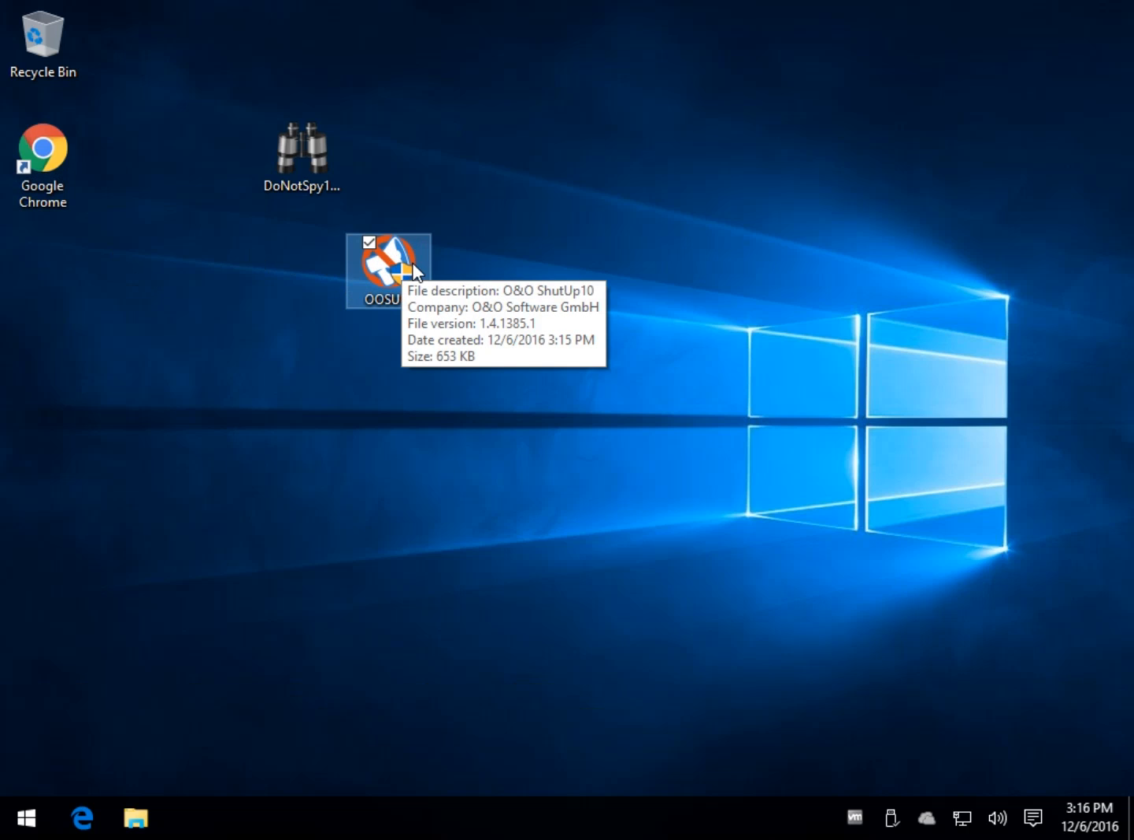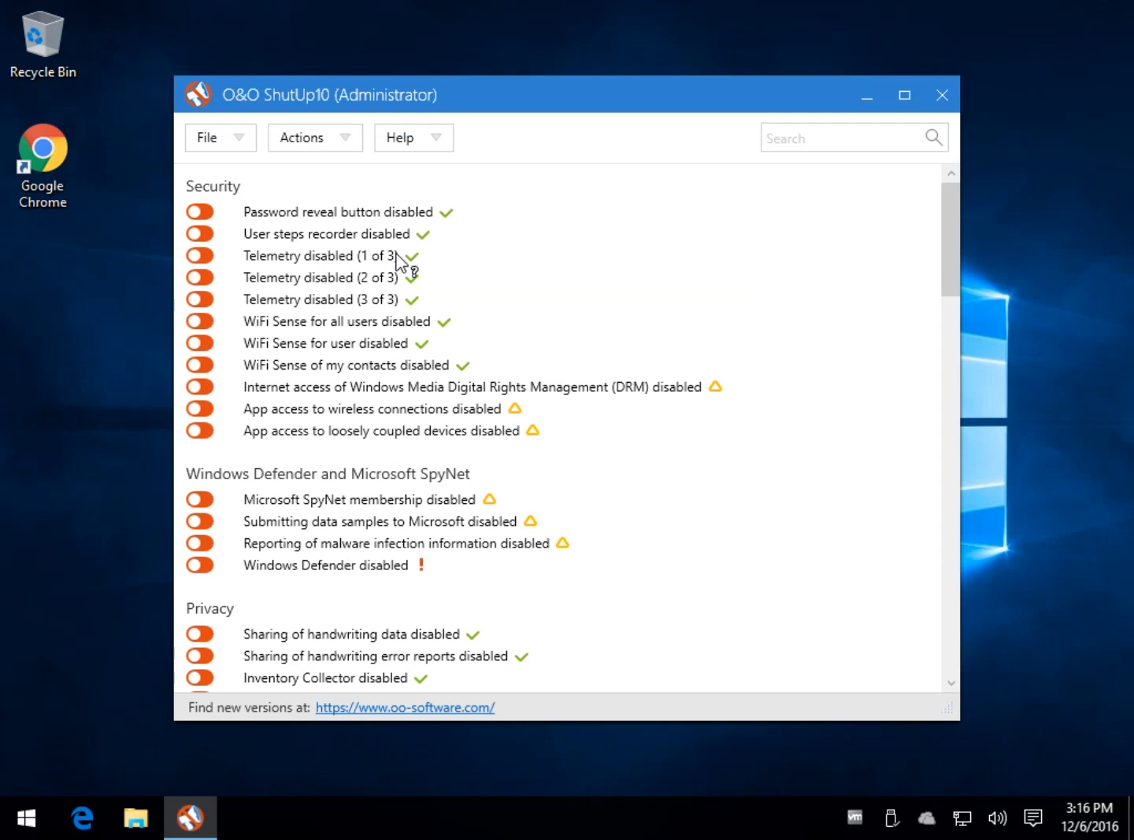Today we're going to look at O&O ShutUp10 from the guys who make one of the best disk defragmenters on the market, O&O Software. And it has a couple advantages I think you're going to like. First of all, as you can see, it's portable. In other words, there is no installation to bother with. Just run it, do what you want to do.